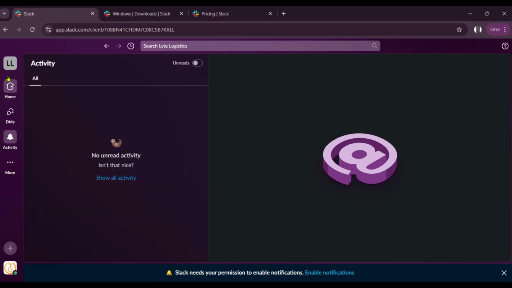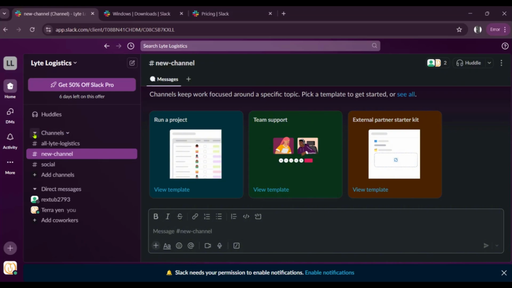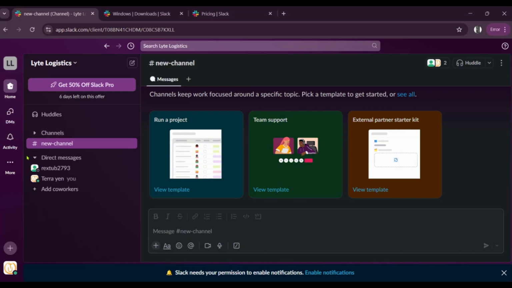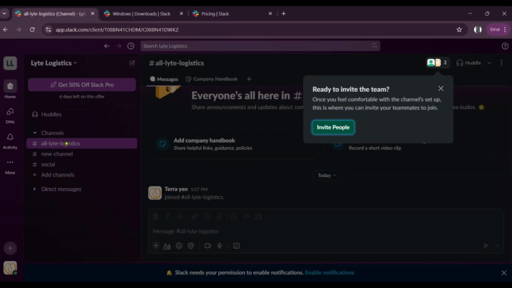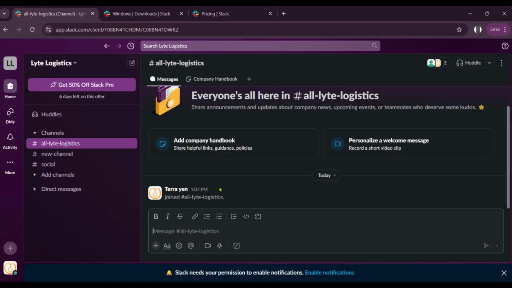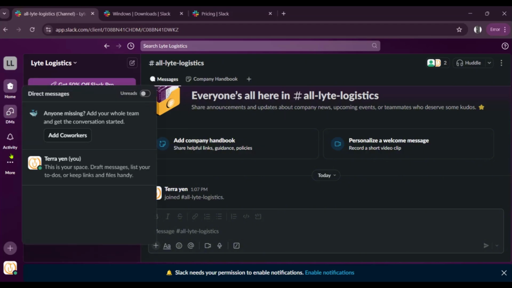Now, talking about channels, when we go back home, you can see 2 main sections. You can see channels and you can see direct messages. Now, under channels, this is where everyone in the team which you have invited will be seeing different messages. So under all light logistics, you have all your team members right here, and you can communicate and liaise with others. But if you go under direct messages, it's the same as the DMs section right here.